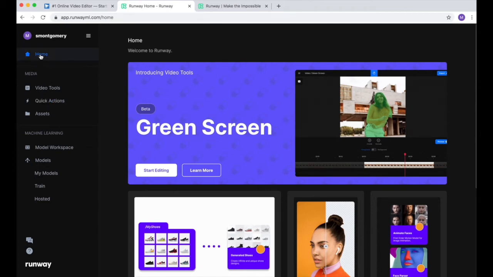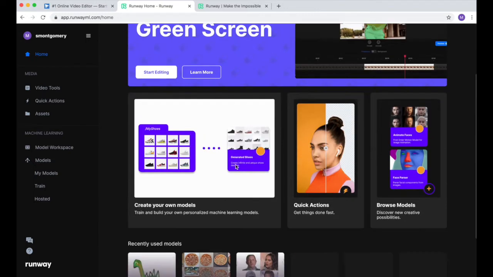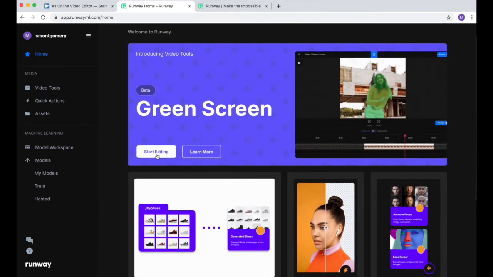This is your home screen. Ours right here is what we're going to be using, this beta version of green screen. So we're going to start to edit. There are other options down here as you go along, but this is what we're going to use.